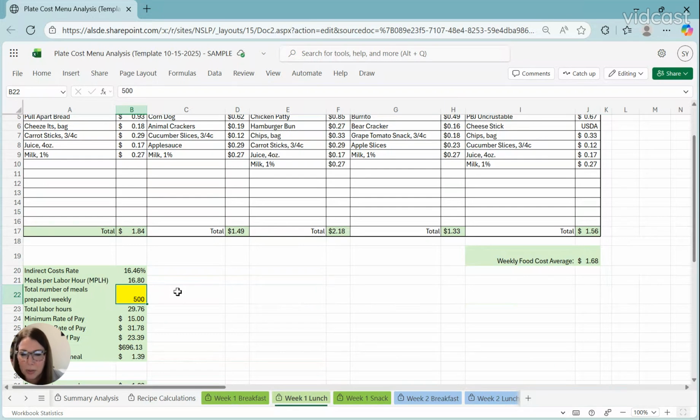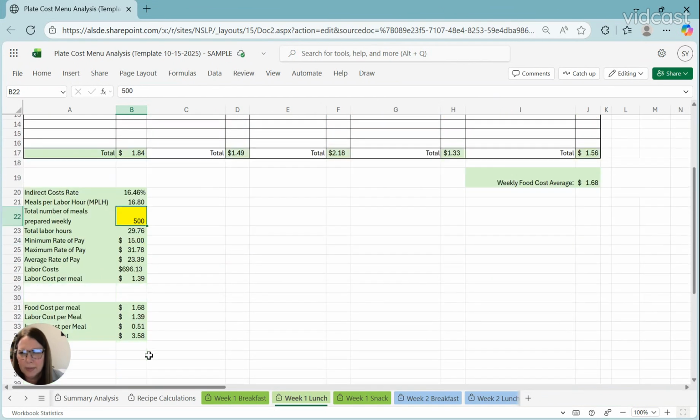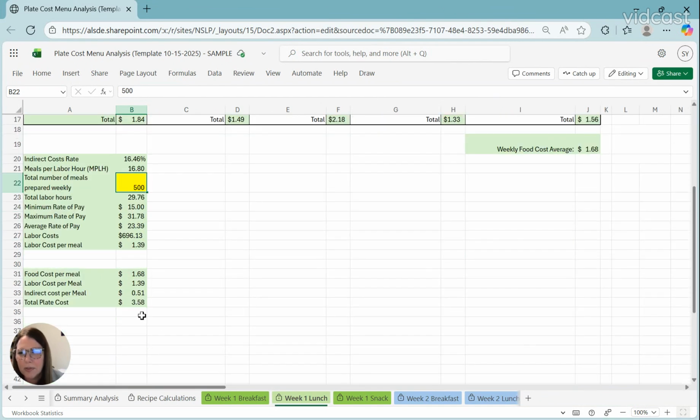So lunch across the week would be 500. Then all of those totaled in get me to $3.58 for my plate cost. So I'm going to breathe a little bit easier right now because although my breakfast plate cost was high, my lunch one is lower than reimbursement. So when I'm looking at that Head Start program or that summer program, collectively between the two meals, they're coming out on the better end. They're still paying less than what they're getting in reimbursement.